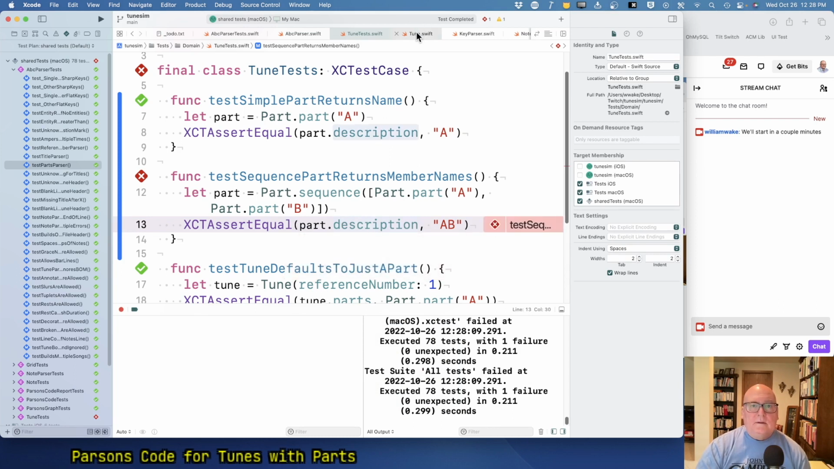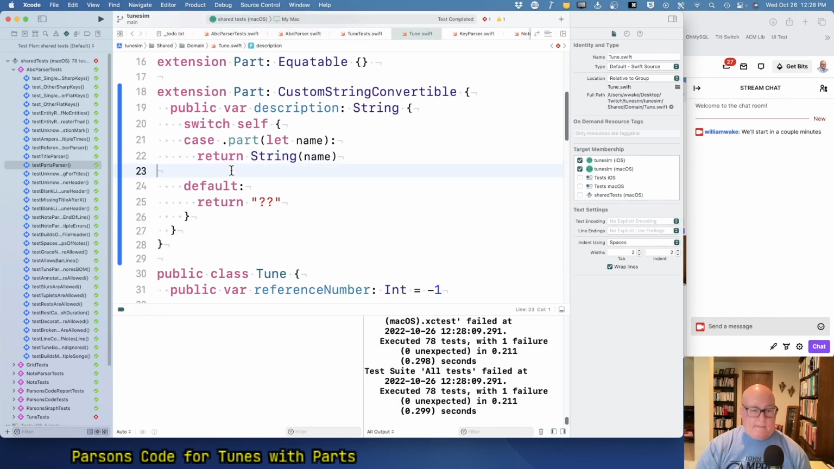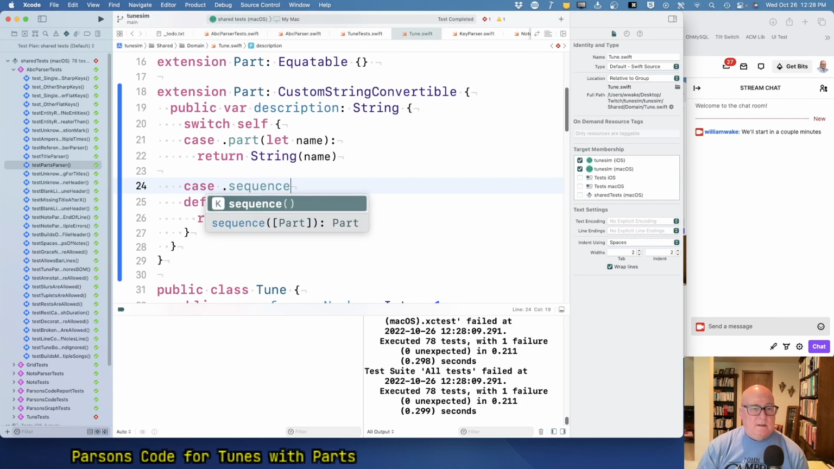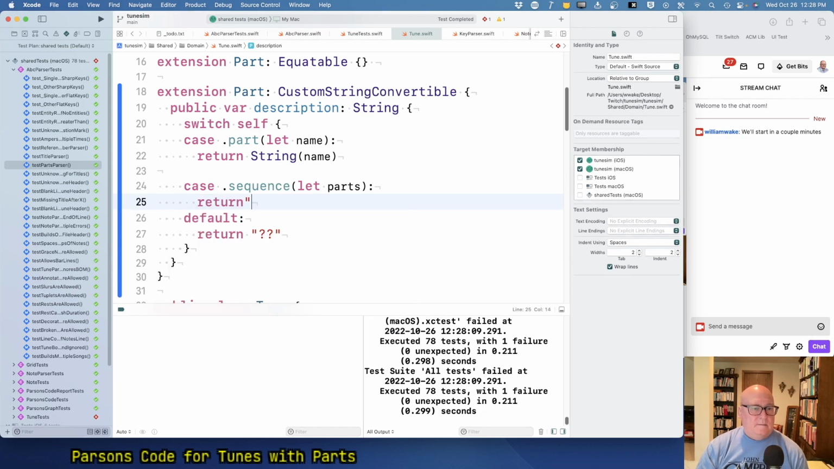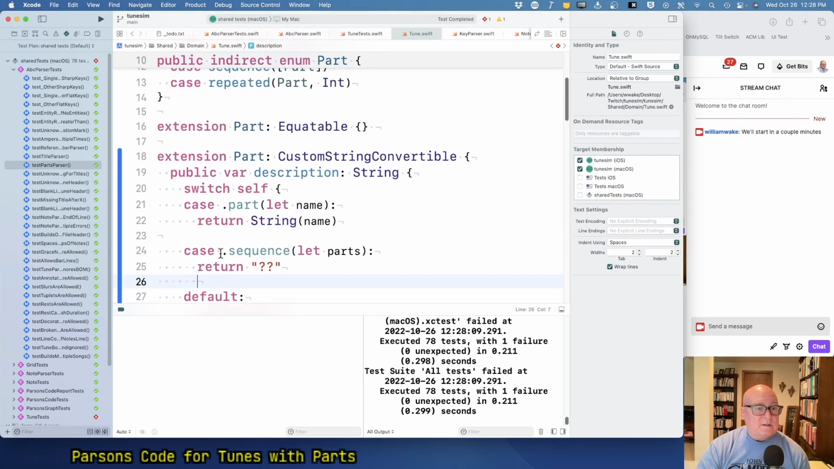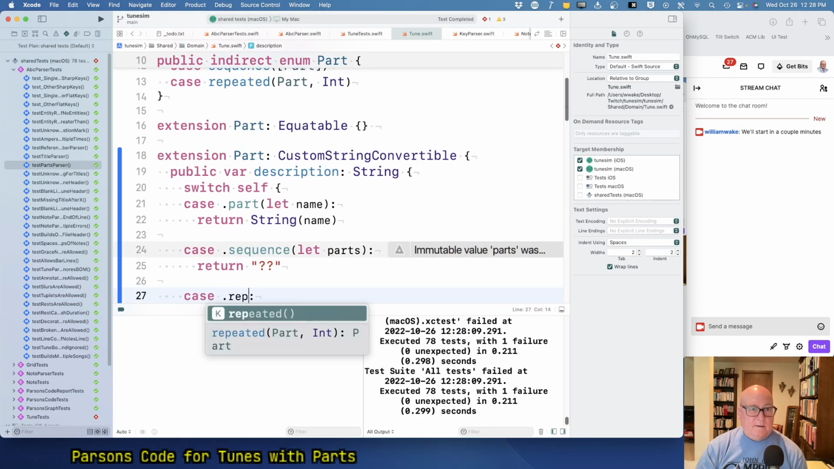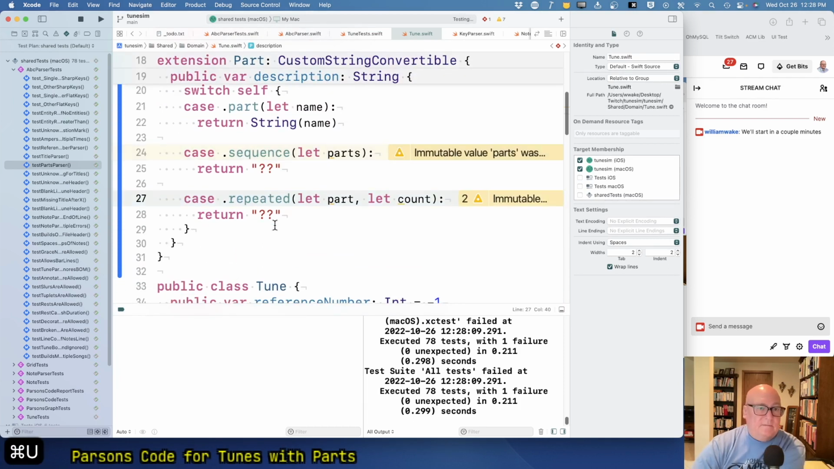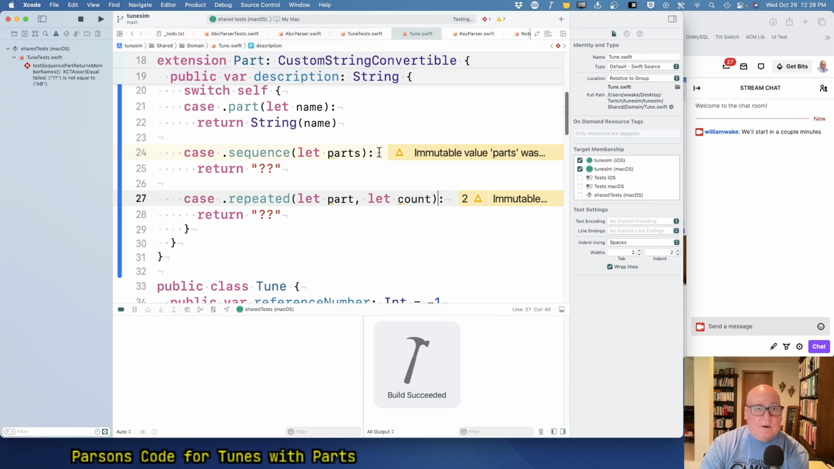Okay, and to make that work, the second alternative is sequence, and let array, well, parts. And there's only one piece left, so let's go ahead and make this case repeated. Okay. Same failure.